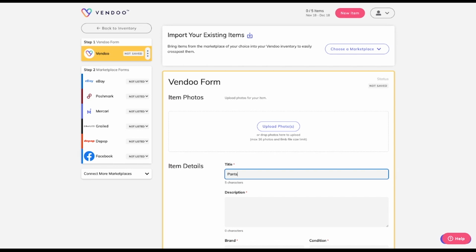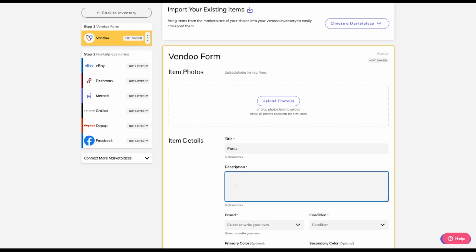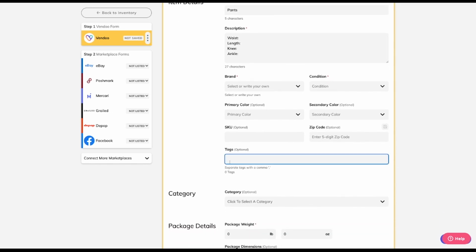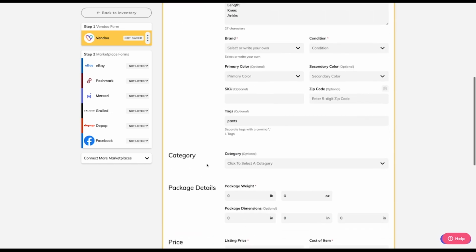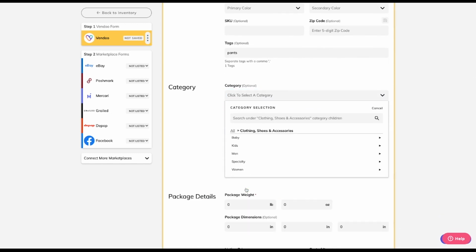Now that you're on the Vendoo General Details form, you can fill in any information that you would like pre-filled on this saved template. So let's say I was creating a template for pants. I'm going to put in some information that I always include in my pants listings so that I don't have to include it in the future. I'll add a tag for pants, and I'll also select the category so that that information is saved as well.